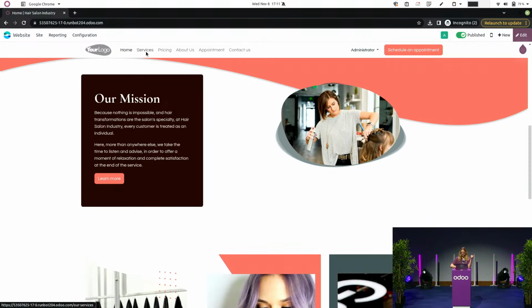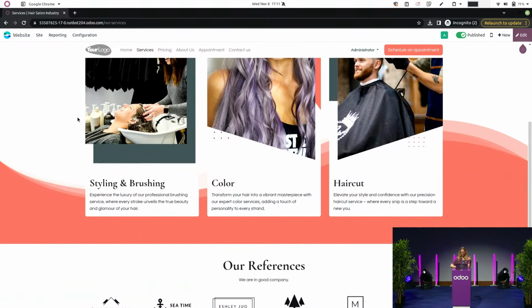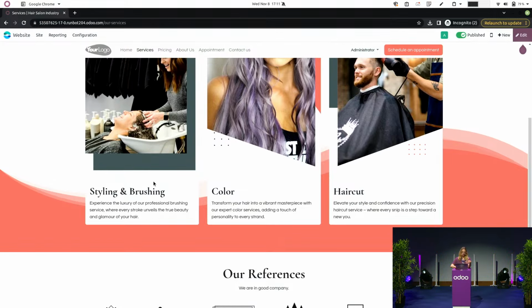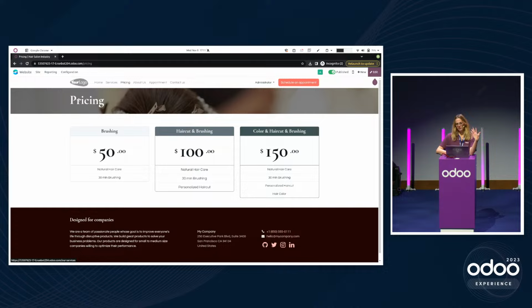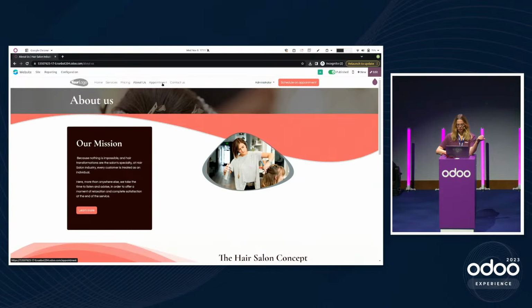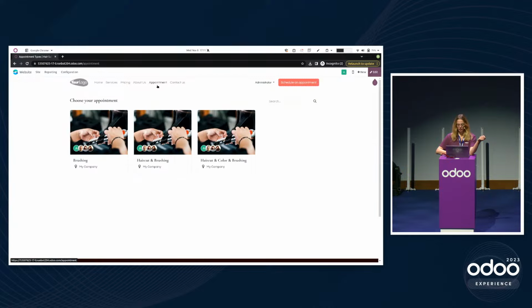I can see the home page. I can see the services page where every service provided by this hair salon is described. So we have the styling and brushing, the coloring, the haircut. We have also a pricing page, so $15 for brushing, $100 for haircut and brushing, and $150 for color, haircut, and brushing. An About Us page, a Contact Us page if the customer has any question or requests. And of course, what interests us the most is the appointment part.